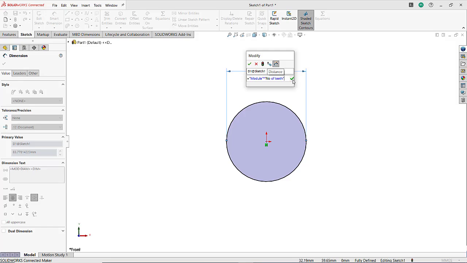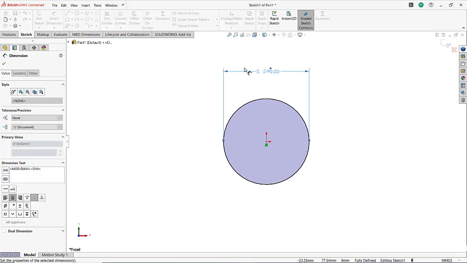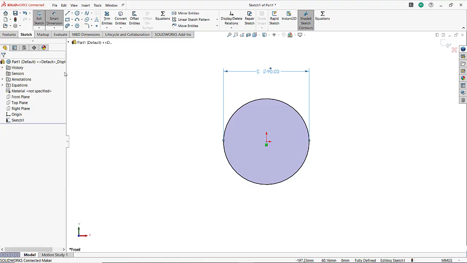Once done, press the green check mark to validate your equation and press OK. Now, we can observe that the diameter changed to 90 mm and the summation sign is added as the prefix, which shows the dimension is driven by equations.